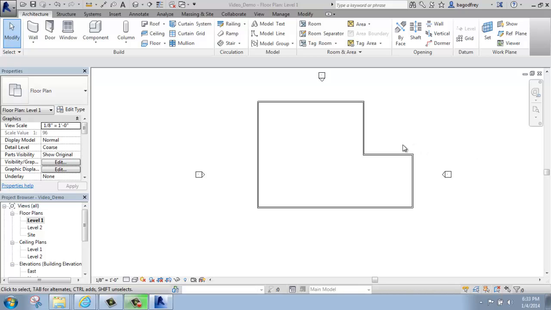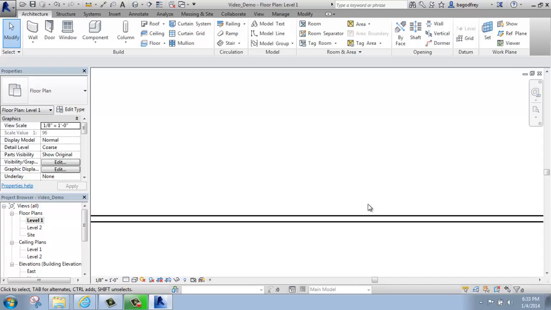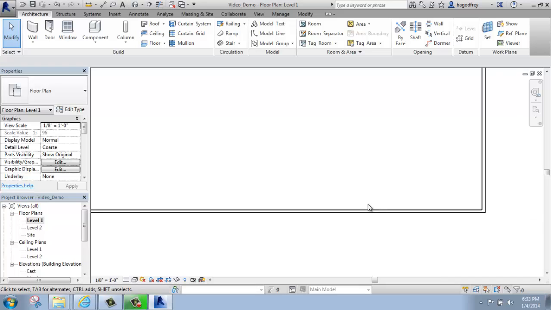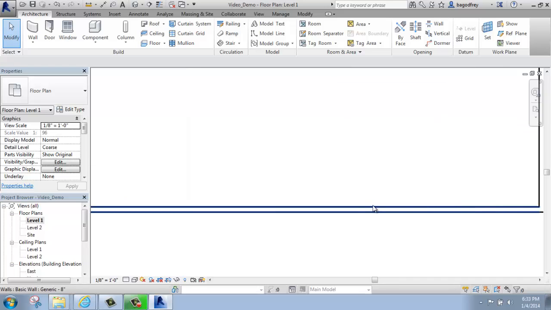Basically, in Revit, if you want to zoom in or zoom out, you can use the wheel on your mouse. So if you roll the wheel forward, you zoom in. And if you roll the wheel backward towards yourself, you zoom out. So forward is in, and back is out.